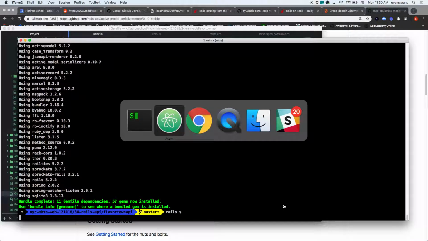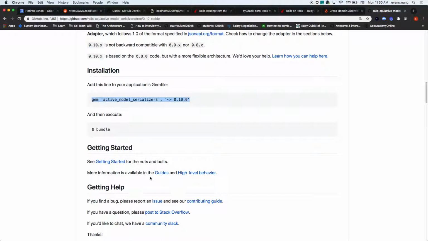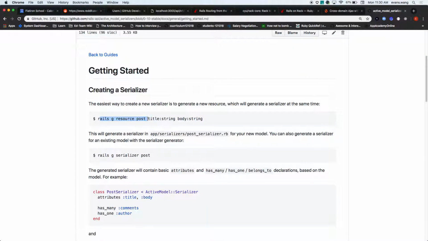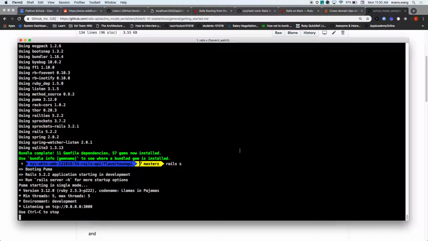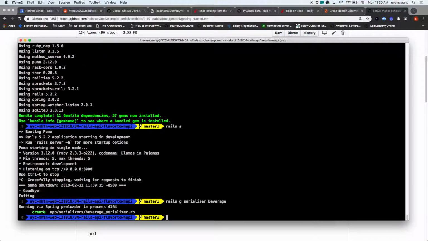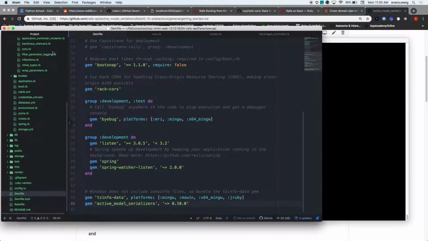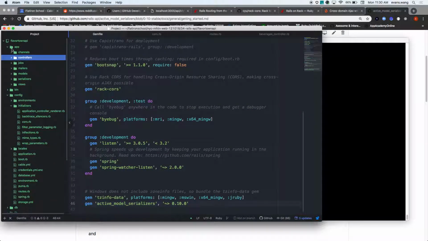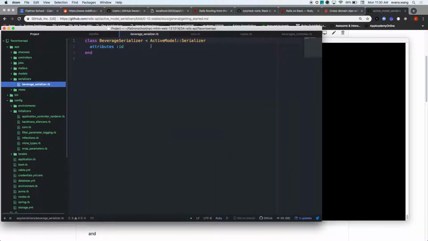Start the server back up. Let's see how to use this. This is the one with the nuts and bolts, right? Getting started for the nuts and bolts. Great. Rails G serializer for my model. Awesome. Rails G serializer for my model, and all it did was build this beverage serializer inside a serializers folder inside my application. So inside my application, I have something called serializers, beverage serializer. And it just says attributes ID. It pre-built that for me.